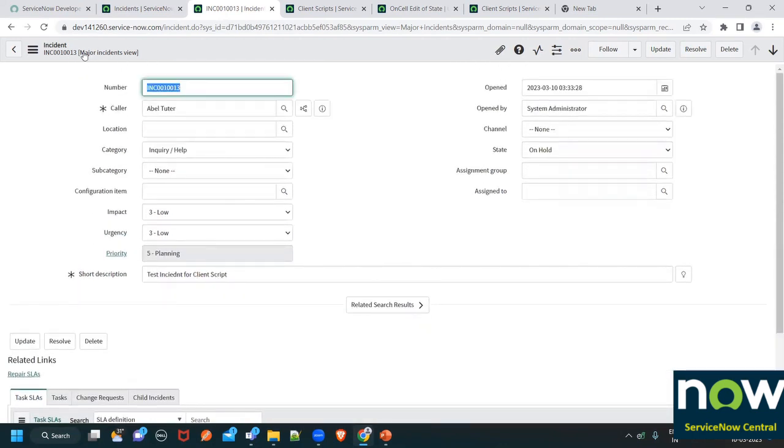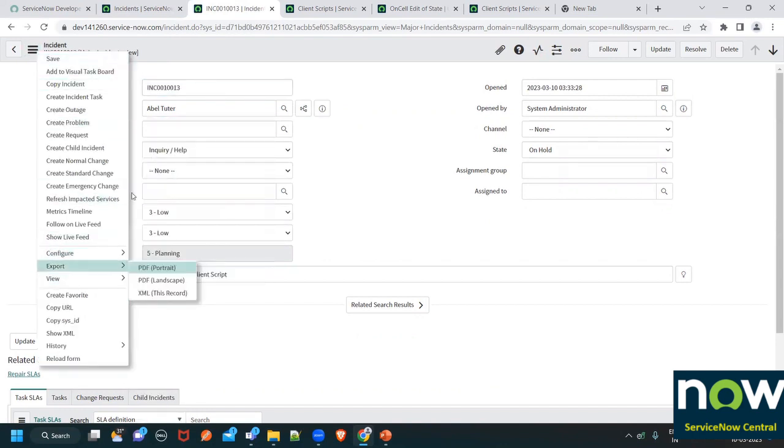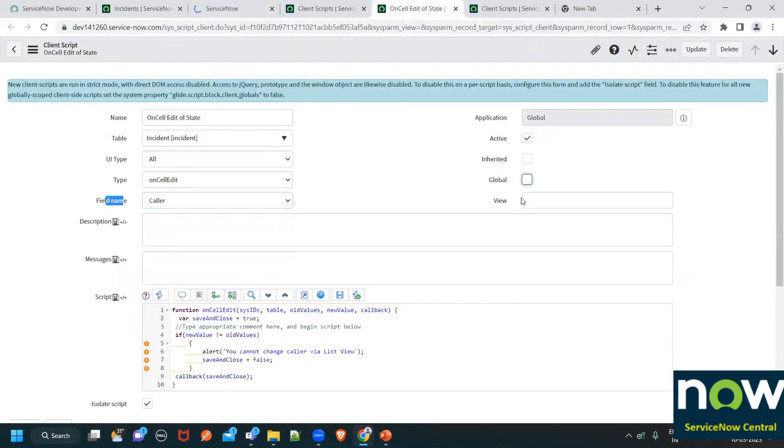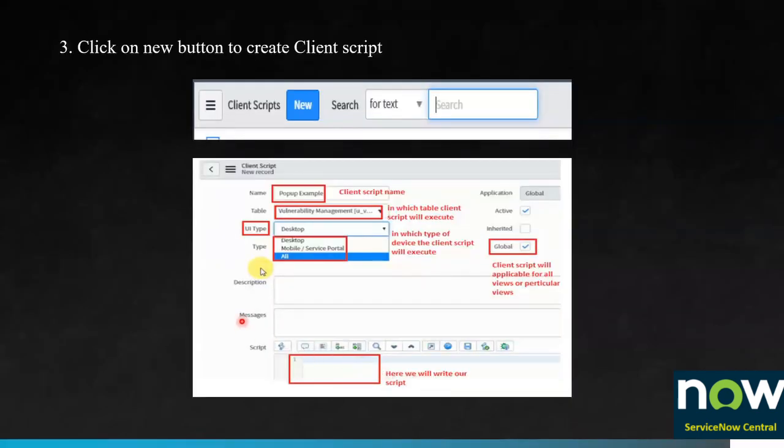Okay. So if you want your script to execute only in major incident view, and it should not execute in your default view, then you can uncheck that box. If I uncheck this box, there will be another field which will come, view. So you have to specify the view name, and then the script will only work in that particular view. It will not work in any other view. Okay. Examples we'll be seeing in upcoming sessions. And then message I already told.